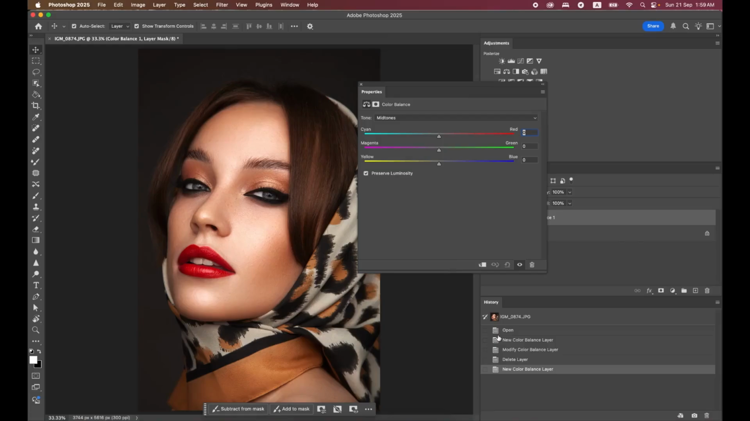How the color balance tool works. We have 3 sliders. With these sliders we can add colors to color groups. At the top there's a selection of these color groups. We have shadows, we have midtones, and we have highlights.